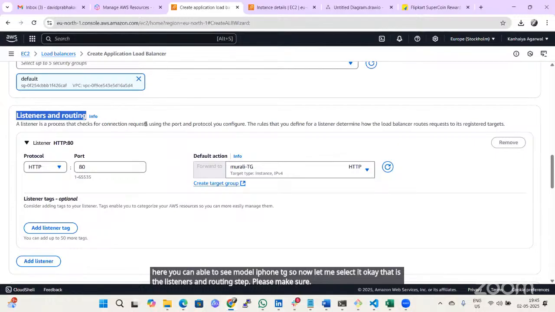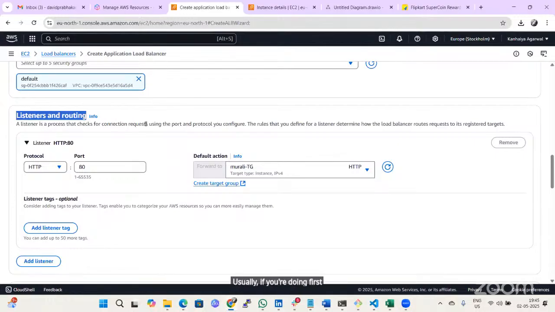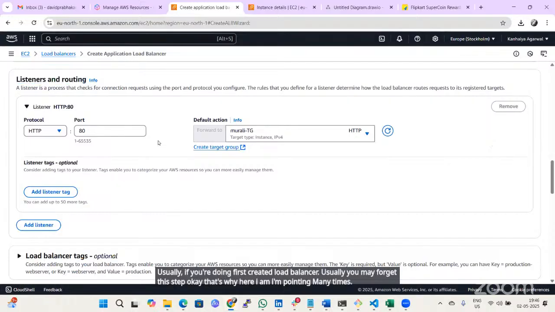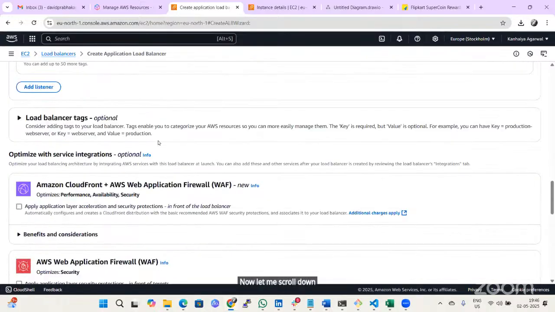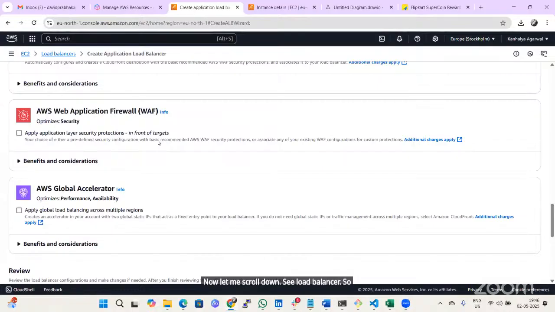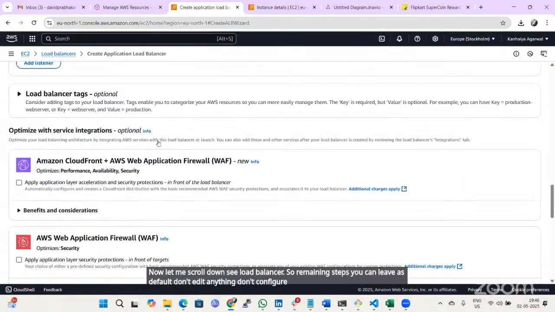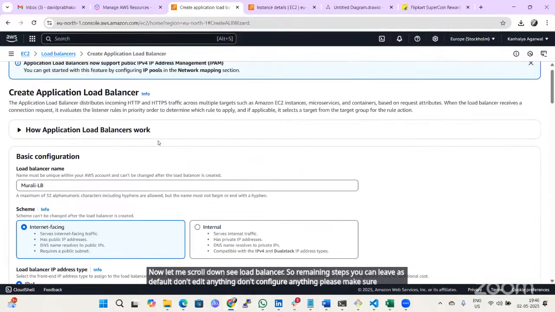Usually, if you are creating a load balancer for the first time, you may forget this step. That's why I am pointing it out many times. Now let me scroll down. See, load balancer. The remaining steps you can leave as default. Don't edit anything. Don't configure anything. Please make sure. Now let me recap from the beginning.